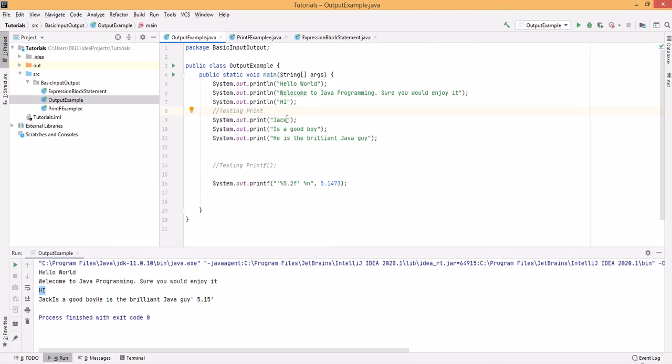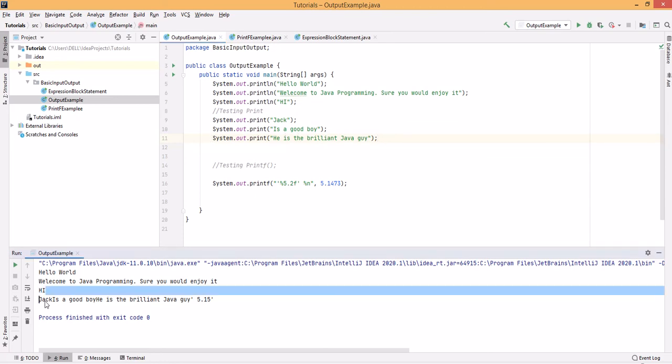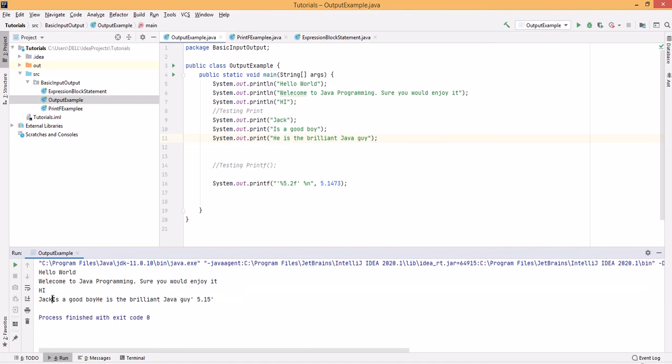Okay, now let's look at the first example. Here we said System.out.print Jack. Now System.out.print is a good boy. System.out.print, he's a brilliant Java guy. Okay, so now look at it. Jack came up here but not on a new line. So the next one also came up, is a good guy. It continued on the same line. So anytime you say print, it prints it out but not on a new line, it continues on the same line.